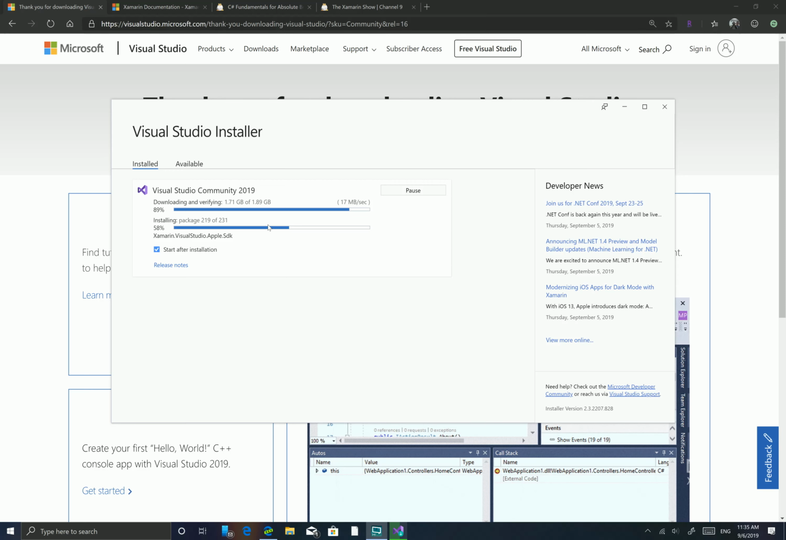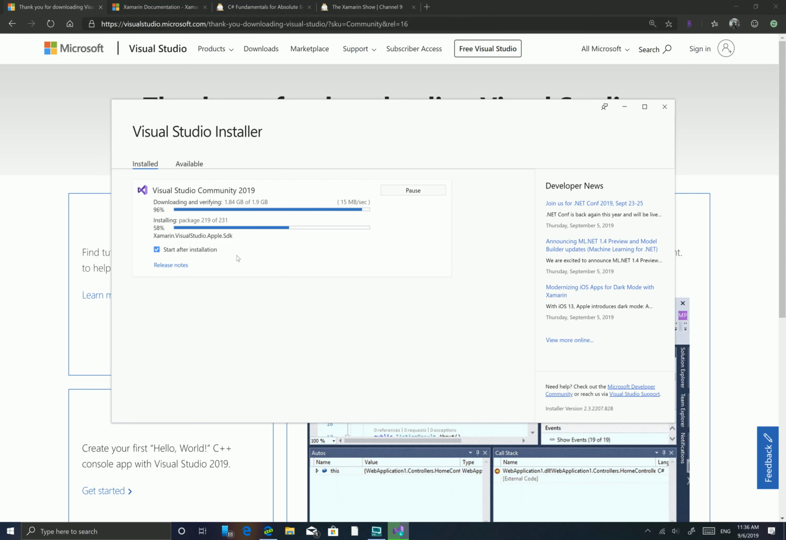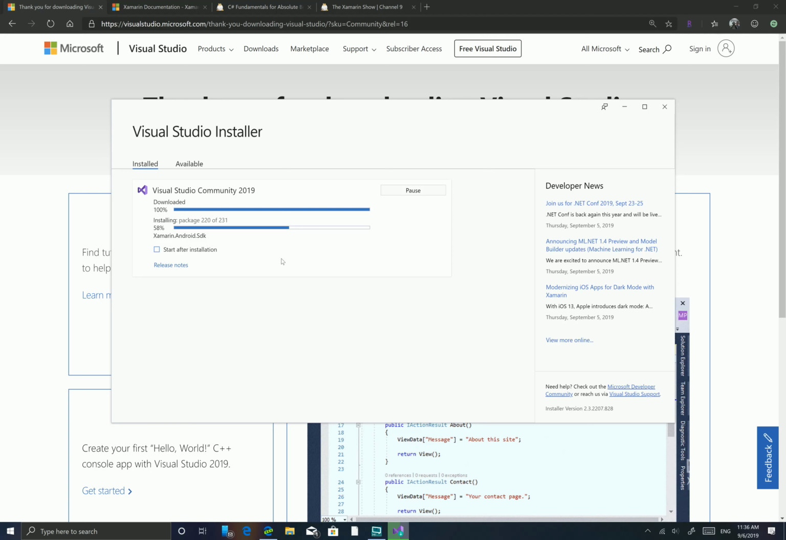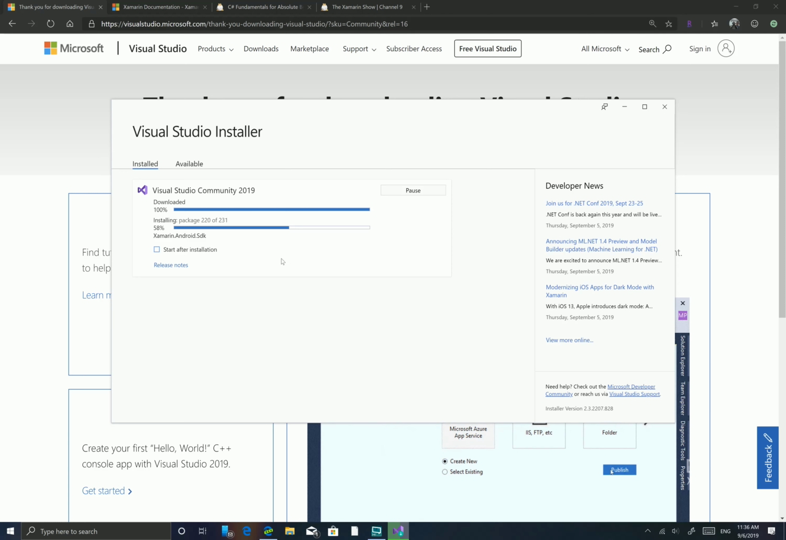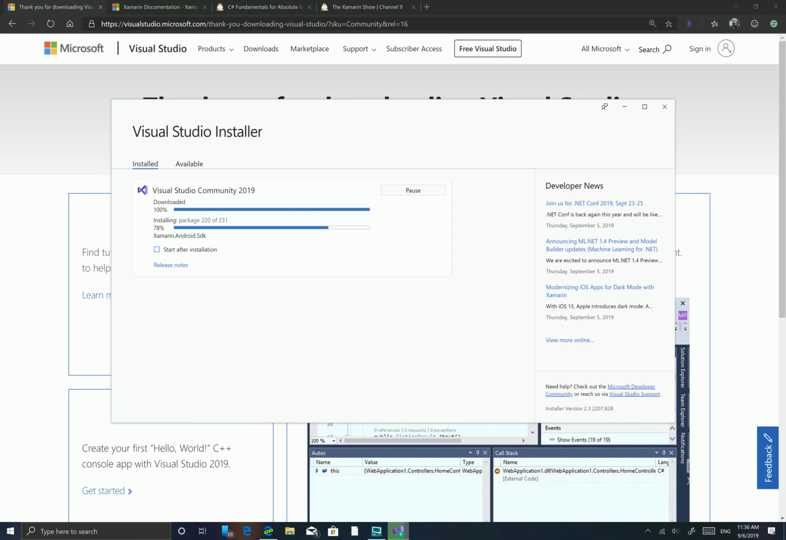Now, as you notice, this does take some time. We're downloading almost 2 gigabytes of information for the IDE. So be patient, allow it to continue to download. I'm going to uncheck this start after installation. If you want that, you can leave it checked. It will launch straight into Visual Studio once the installation is finished. However, I'm going to do so manually because I want to show you a couple other things. So we'll give this a few more minutes.